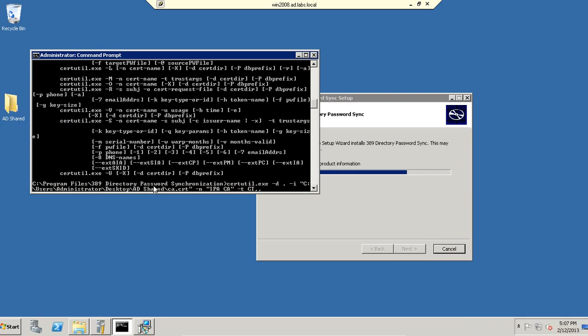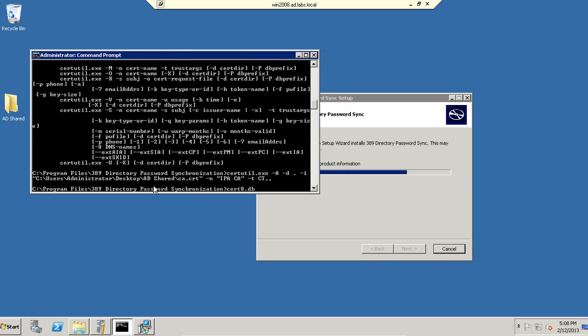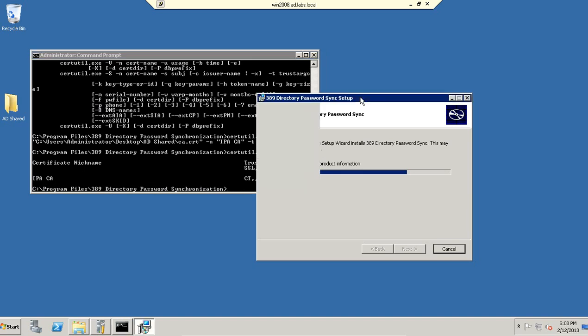I think I missed something. Okay, the objective was to add -A. So with this certutil -L -d ., here you can see that the IPA Certification Authority is now trusted in it.